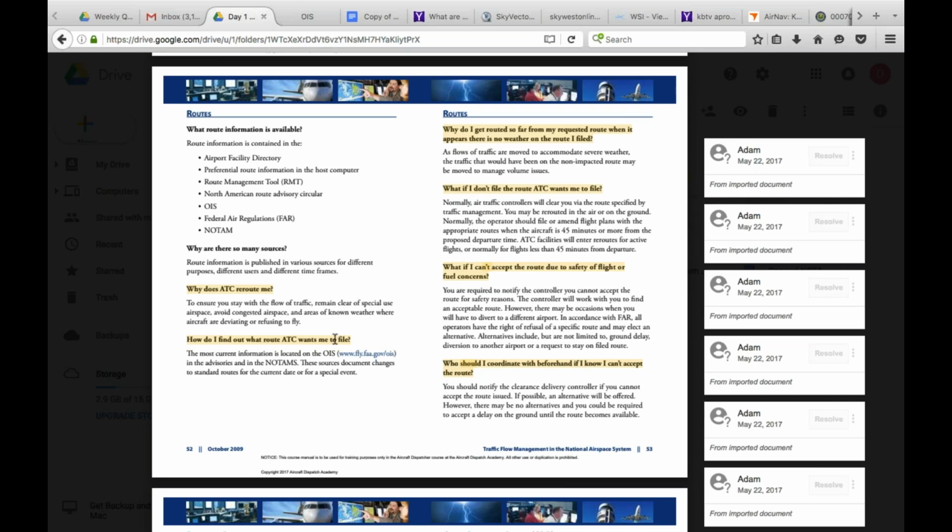What if I don't file the route ATC wants me to file? So if you see an advisory and they are posting a reroute and you don't file it, normally air traffic controllers will clear you via the route specified by the traffic management. You will be rerouted in the air or on the ground. Normally the operator should file or amend flight plans with the appropriate routes when the aircraft is 45 minutes or more from the proposed departure time. ATC facilities will enter reroutes for active flights, or normally for flights less than 45 minutes from departure.